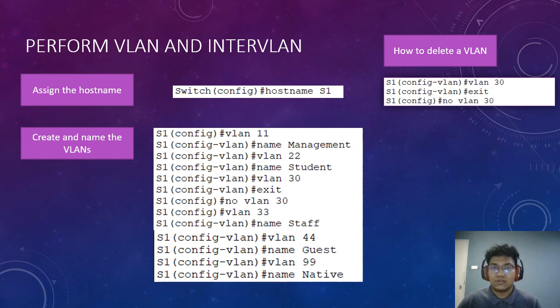And yeah, next we're going to create and name the VLANs. As you can see here, we have created VLAN 11. This is how you create the VLAN. And how do you name it? You just enter name and then management. Management is the name of VLAN 11.